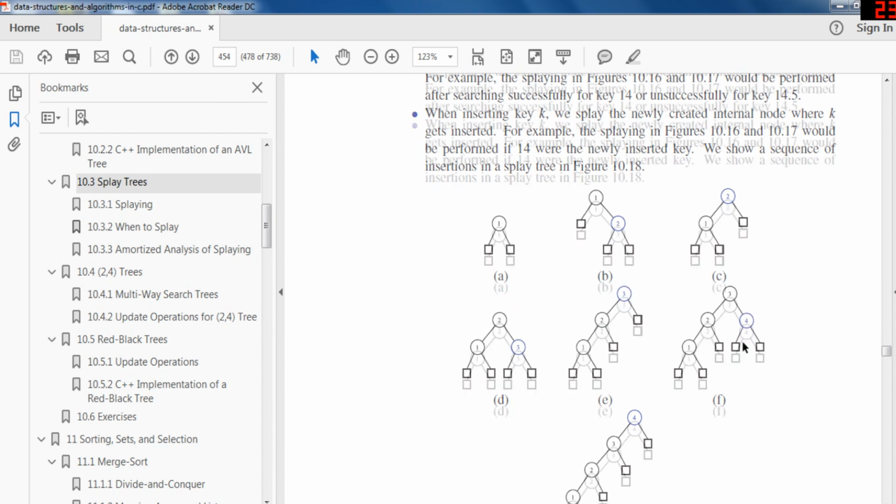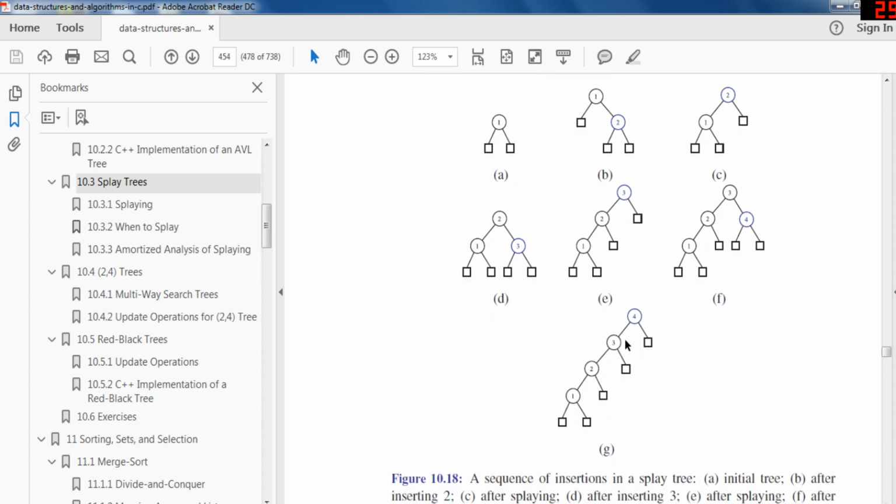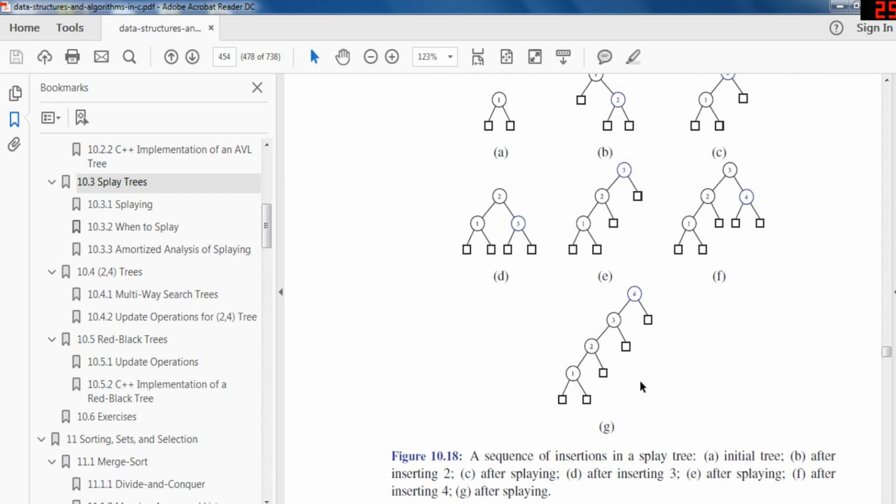They add 4. That's fine. That becomes the zig. Wait, what? Now it's all in one. Why would you do this? I thought you were trying to balance it. Okay, now it's all in one position like this. So this is a sequence of insertion.